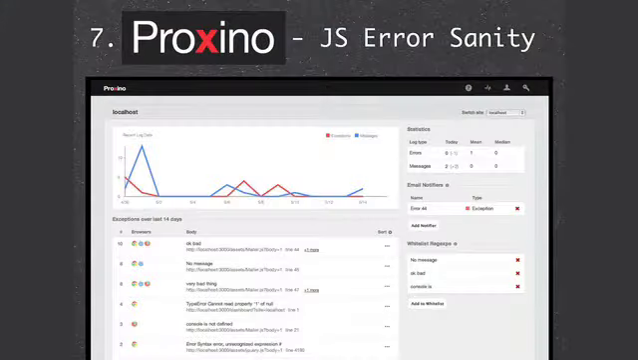Yes? One thing that you have to worry about with Proxino is if you minify, the little errors that show up in here are not going to be too useful. Yeah, I think you mean like line numbers and stuff? Yeah, and also variable names. And variable names for sure, yes.